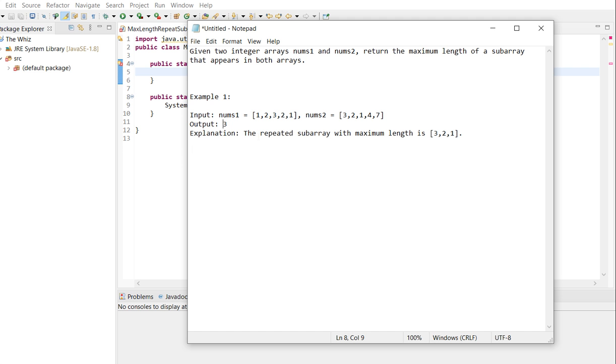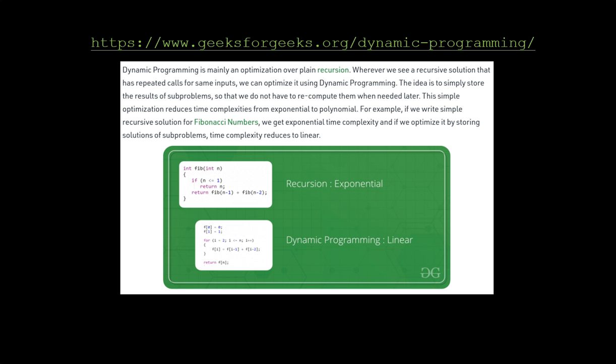So how do we approach this problem? We use a concept called dynamic programming. The link on the screen is where I got the snip from, but it is an optimization for recursion. It takes exponential to linear, and you can store the results of problems you've already solved so that you don't have to recalculate them. This will make our lives much easier because we can use dynamic programming to find our subarrays. So let's test it out.